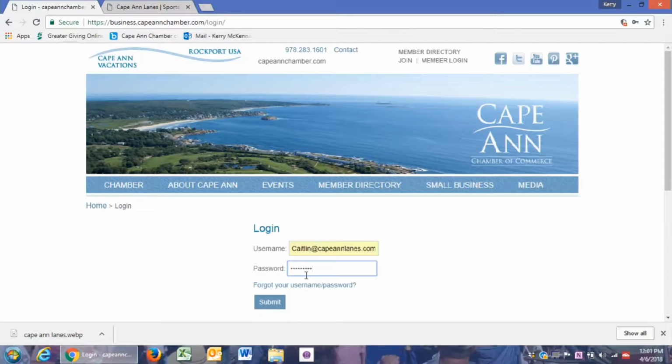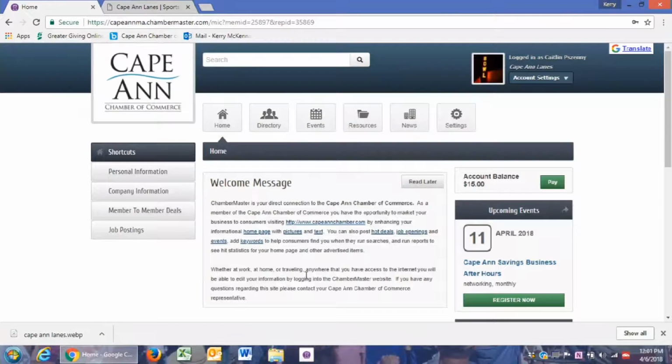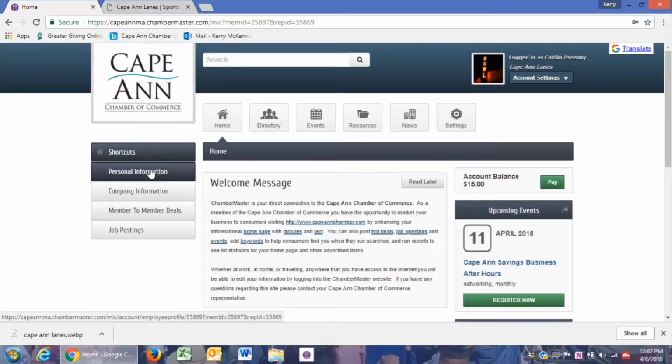And this will take me to my personal member directory page. So as you can see, here's the dashboard. If you ever need to go back home, there's home, there's a directory so you can look at other people. What we're going to focus on first is how to update your personal information. So the first thing we're going to go over to is in the shortcut section, the personal information tab.